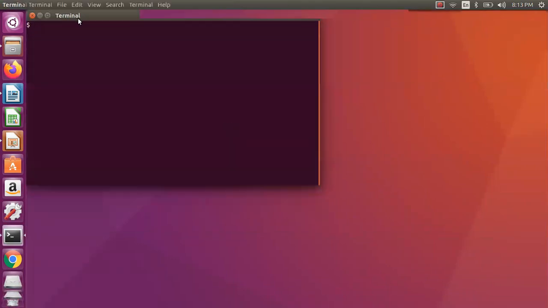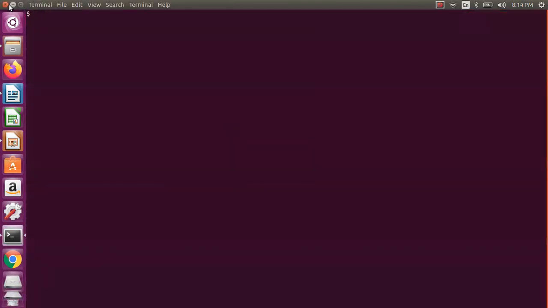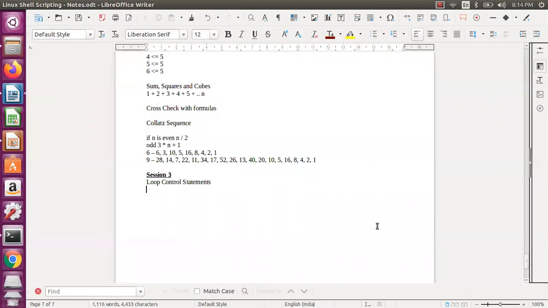Now let us write a program to sum user entered numbers. This is very important. In this, we will see two ways. Let us assume a count of numbers. Let us assume the user wants to sum five numbers.